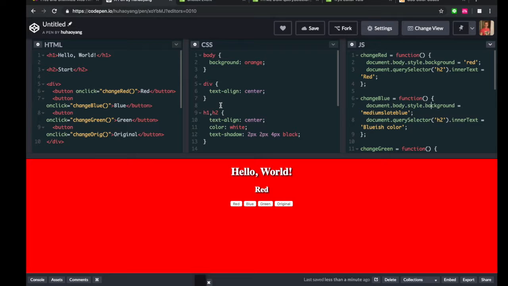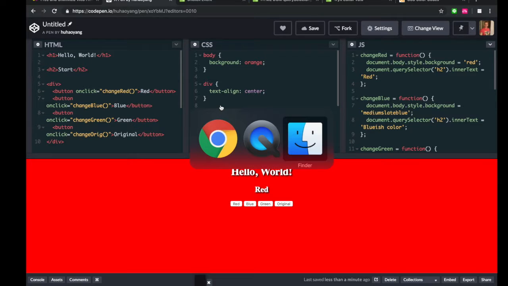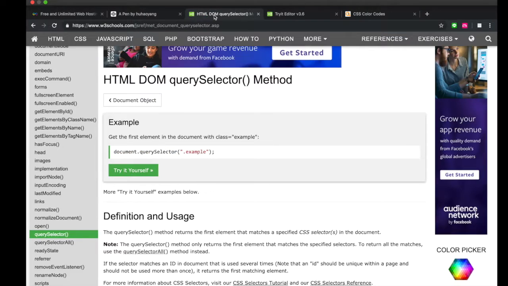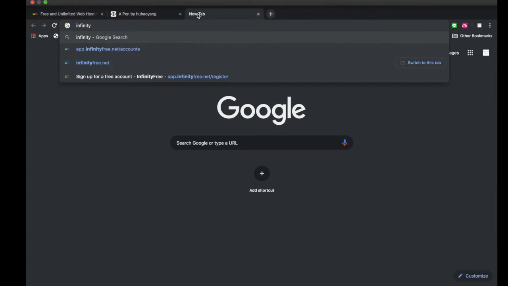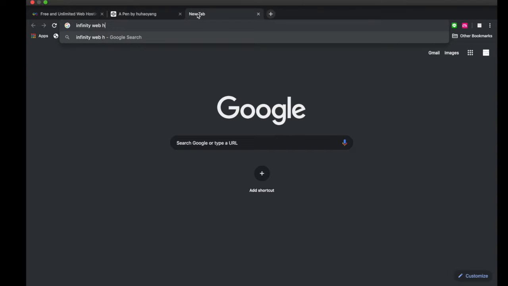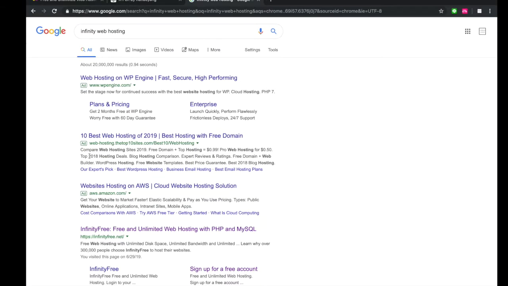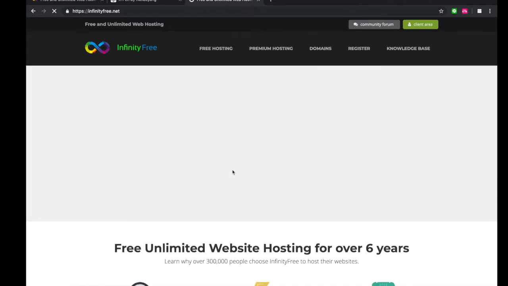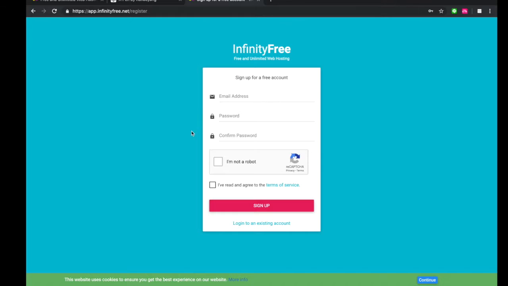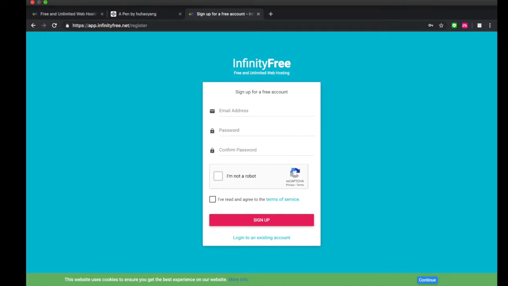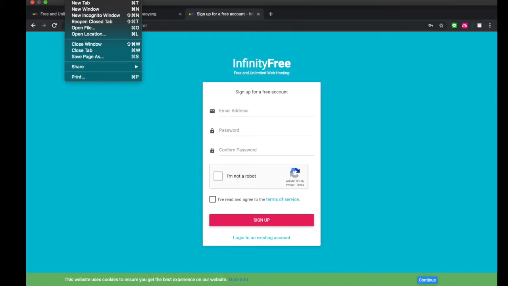Okay, so we want to load this up to the internet. Let's go do that. Now, the next step you need to do is you need to go over here. What I recommend is go to this one called Infinity Web Hosting. It's all free. So what you do is you just sign up, put in your email, password, and you go ahead and sign up. Once you do that, come on back, and then we'll finish up the rest.